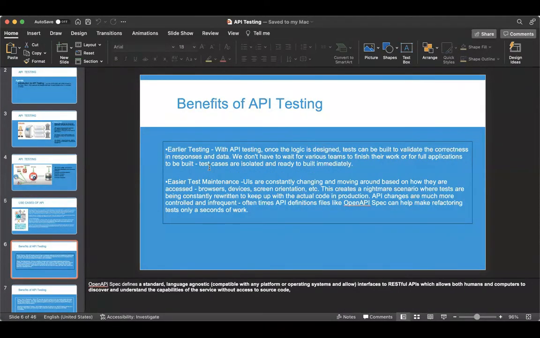So what are the benefits of API testing? This is a common interview question. They might say, which do you prefer or best, API testing or UI testing? And with API testing, you can do earlier testing. Once the logic is designed, you can then build the test to validate the correctness of the responses and all that.